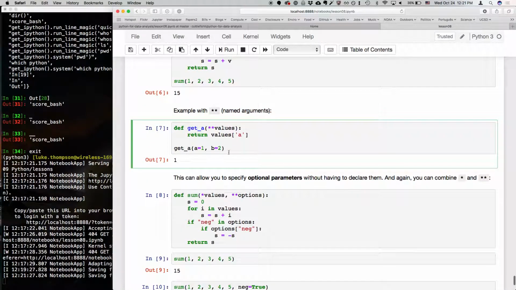Similarly, let's say we want to take a dictionary that we know has some key, but it might have many other keys, but we only want the information from that one key. So this one's called get A, and it takes this set of named arguments, and it's only going to give us the value of A no matter what else is in that set of arguments.